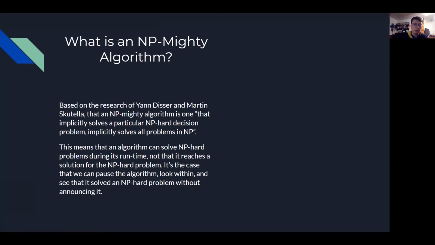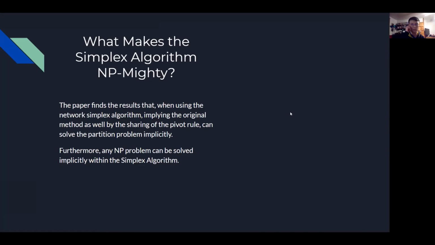You could imagine if you just took an algorithm while it was running, paused it at a specific time, looked inside of it, and realized that it managed to solve an NP-hard problem while it was working, and it won't announce it. So their research was trying to find a new way to look at an algorithm and figure out why it runs the way it does. Their goal was to prove that if it could solve an NP-hard problem while trying to solve the original problem it's working on, then that would explain why it might take so long with the worst case in this example.